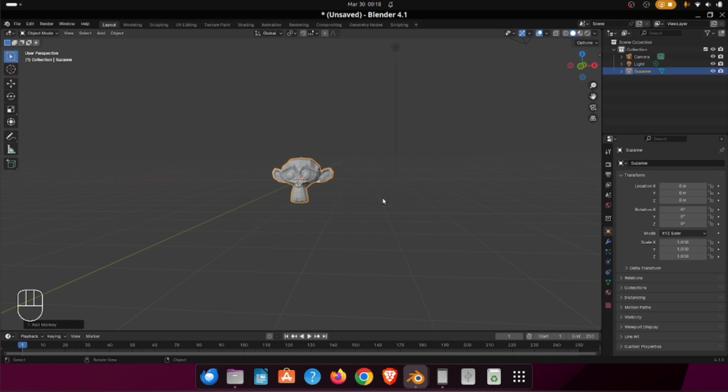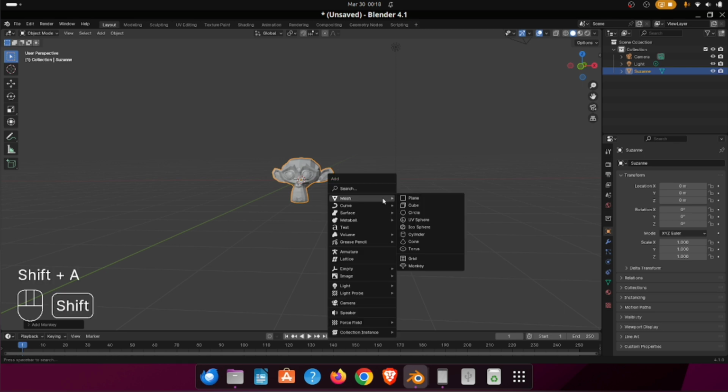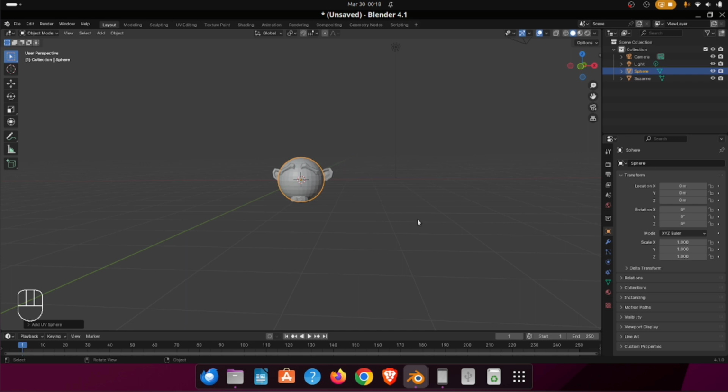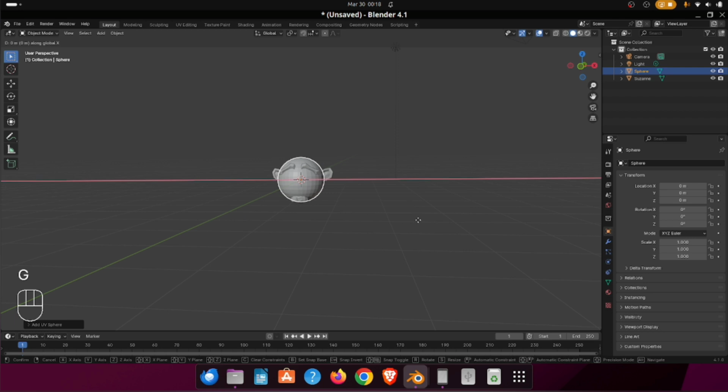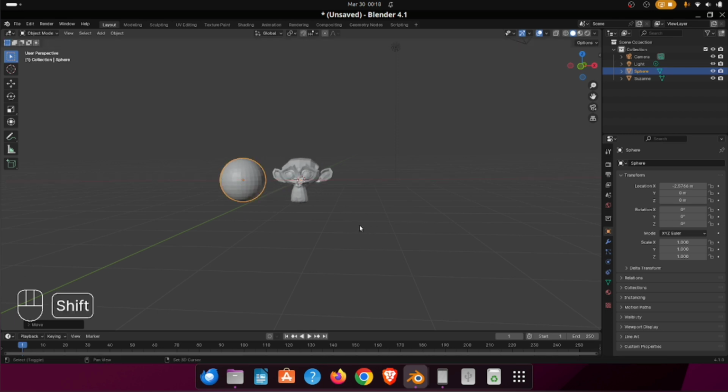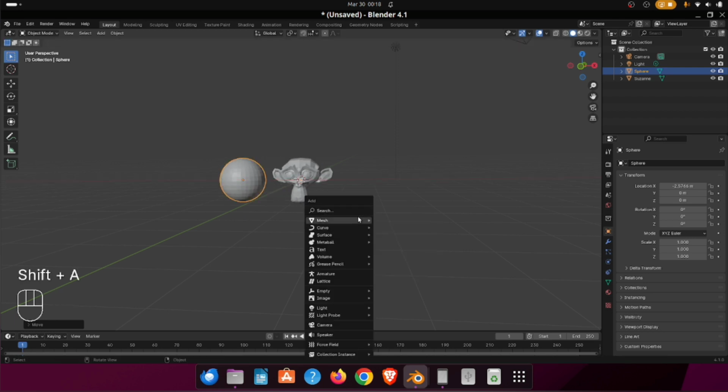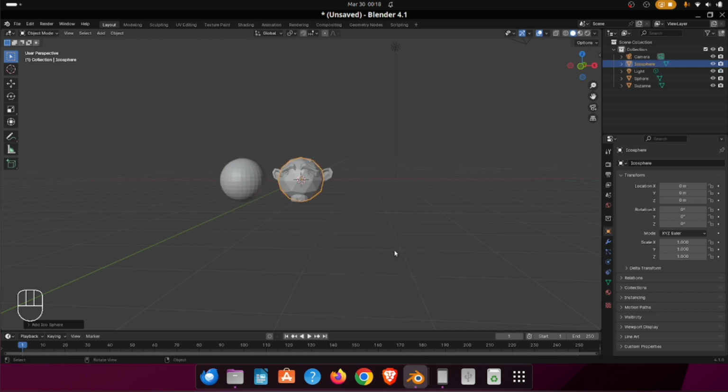And how do I add more objects now? Simply by clicking Shift A again, click on Mesh, and there you go. We have a sphere now. Grab it, move it along the X-axis, and Shift A again, Mesh, and something like an ico sphere. Grab it along the X-axis and place it there. This is how you move the objects, look out through the different angles in viewport, and also add the objects.